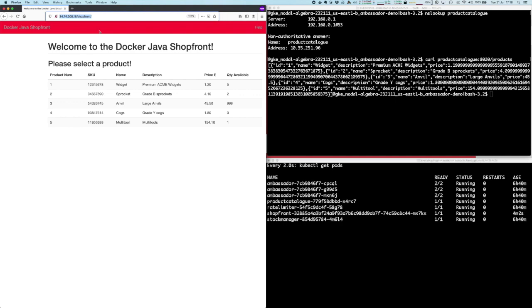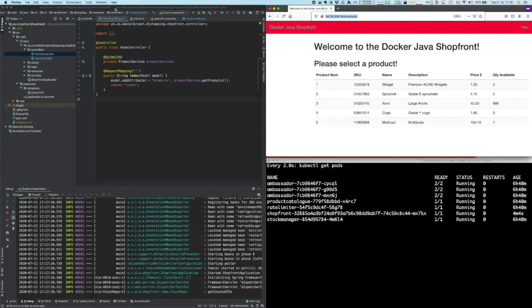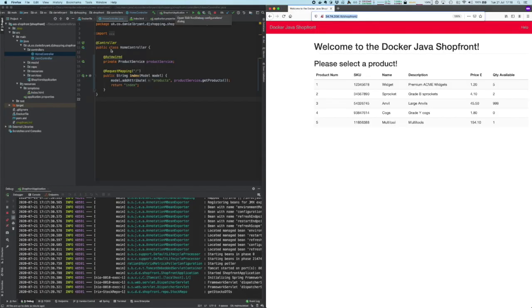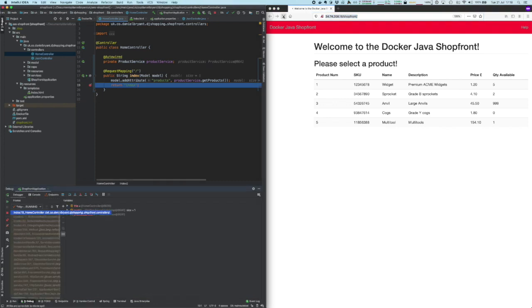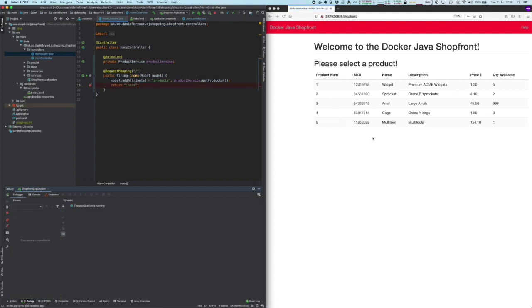So because I'm in debug mode, I can do some interesting things. If I move this over to the right side and put a breakpoint here, and now refresh the page, again, it's going to the remote service, but you can see the breakpoint's been hit. If I pass it through, the web page refreshes.